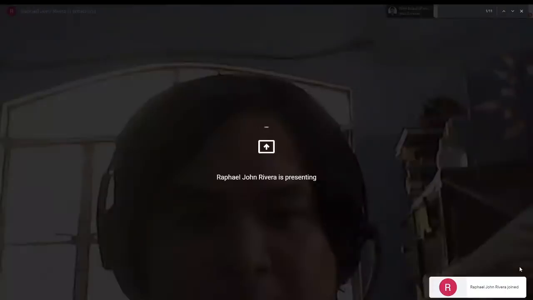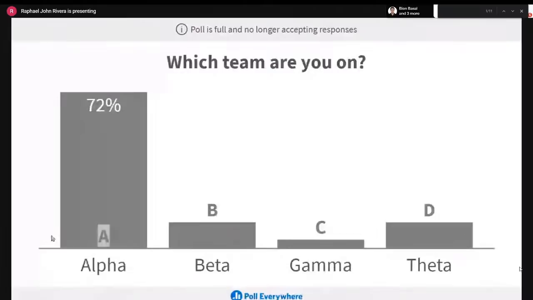Okay, so karamihan po sa atin ay pumili ng Alpha Team, which is at 72% po. So, pwede natin gamitin to be able to know kung pag nag-groupings tayo, kung pantay nga ba yung number of students na nasa groupings po natin, at kung ano yung mga pulso po nila, for example.